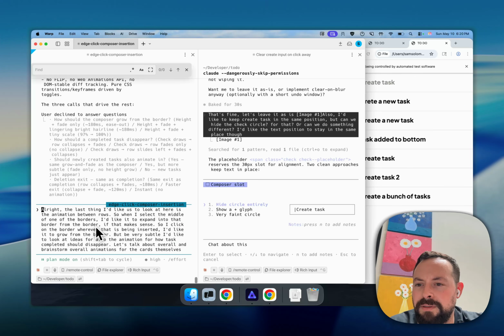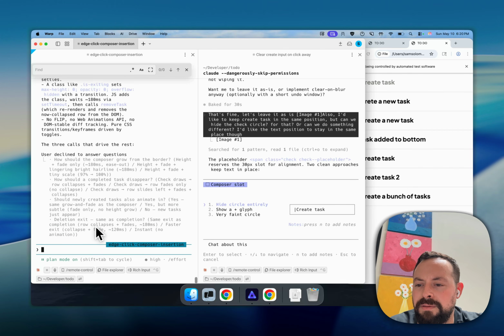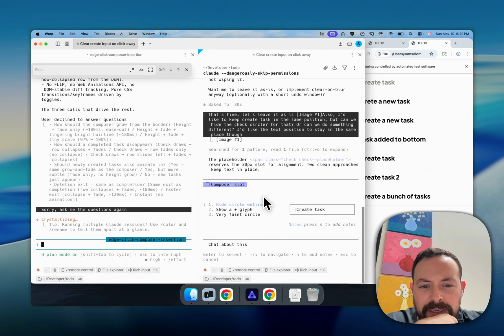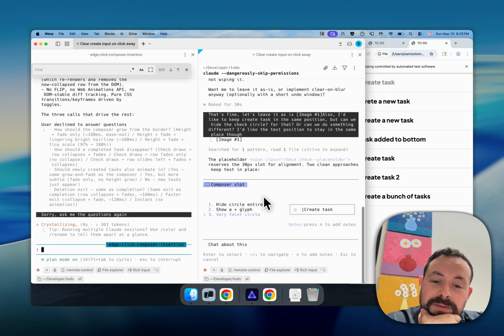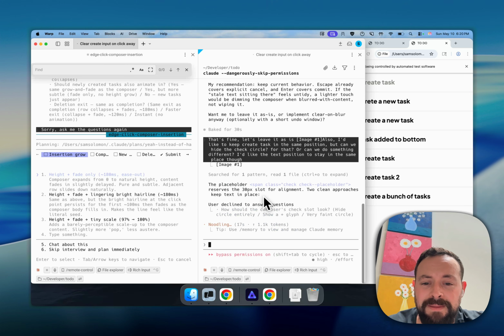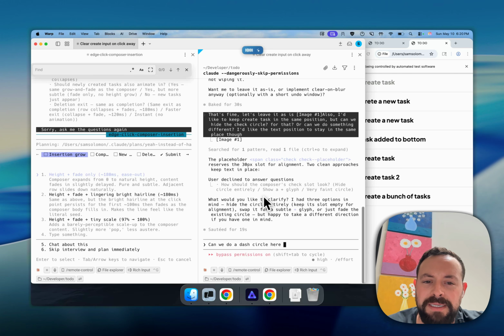What is going on? Sorry, ask me the questions again. I think I screwed that up. Hide circle entirely, show a glyph. Oh, the faint circle. Maybe like the dash circle. Can we do a dash circle here? The same size as the existing circle?